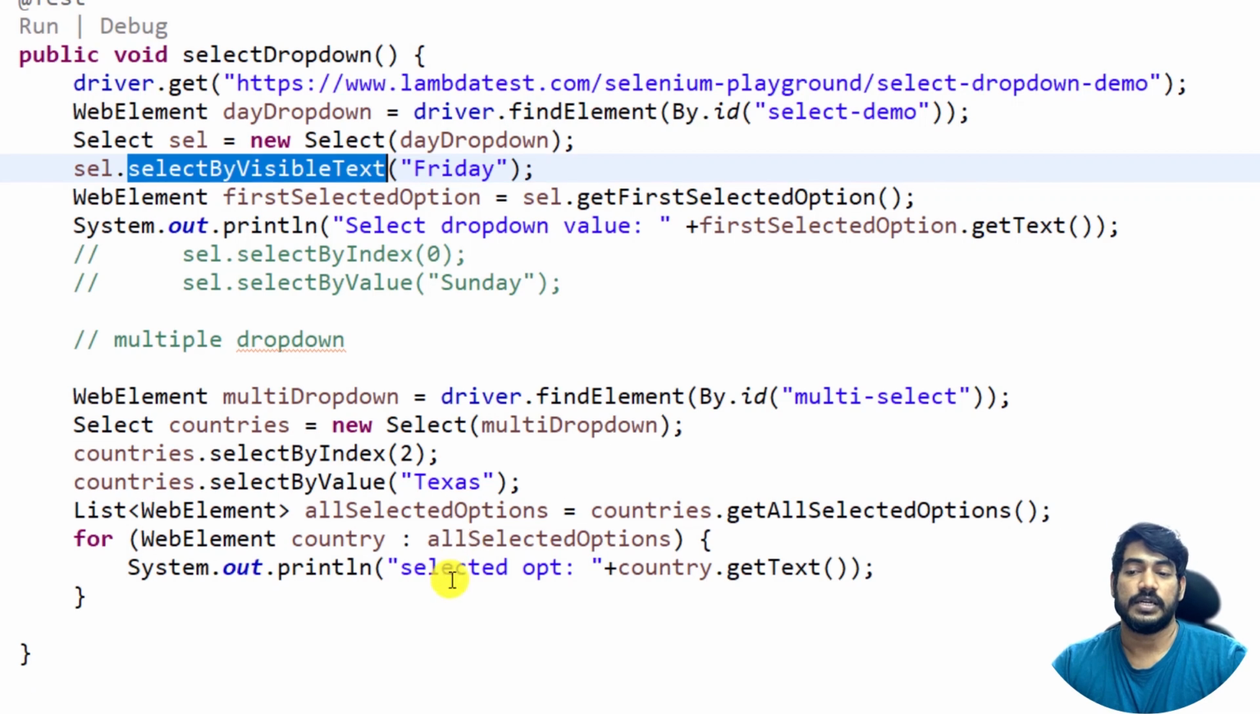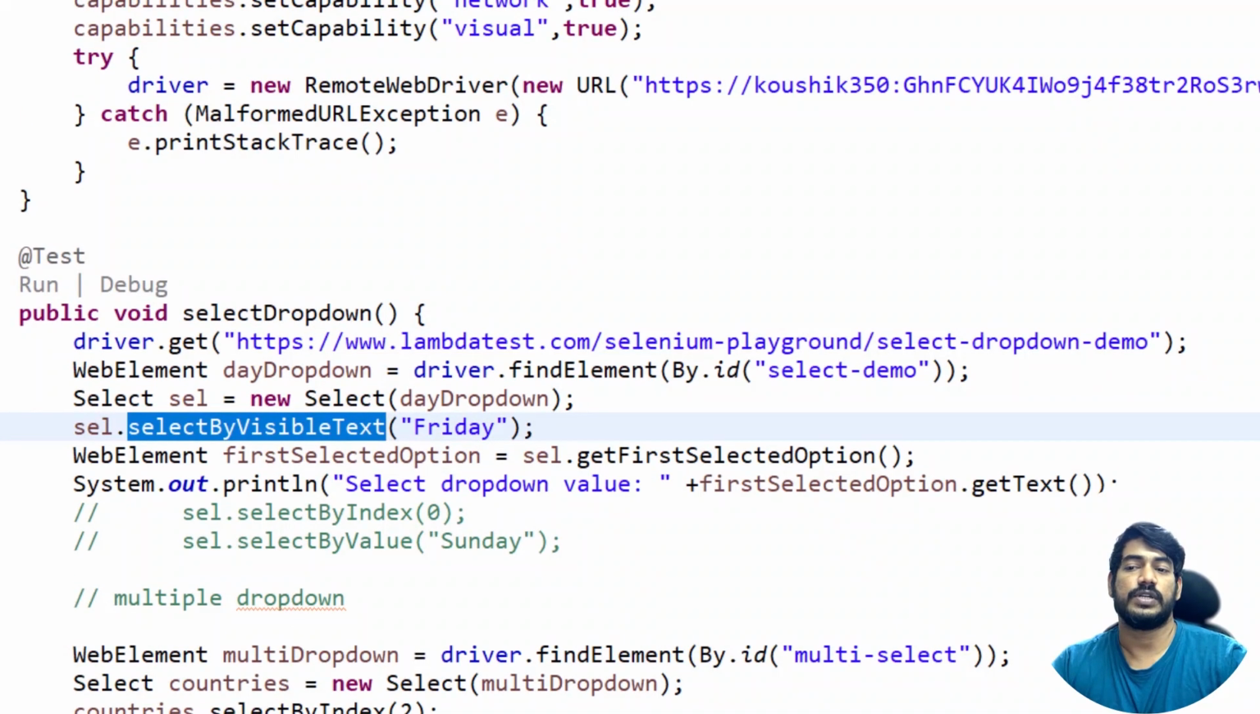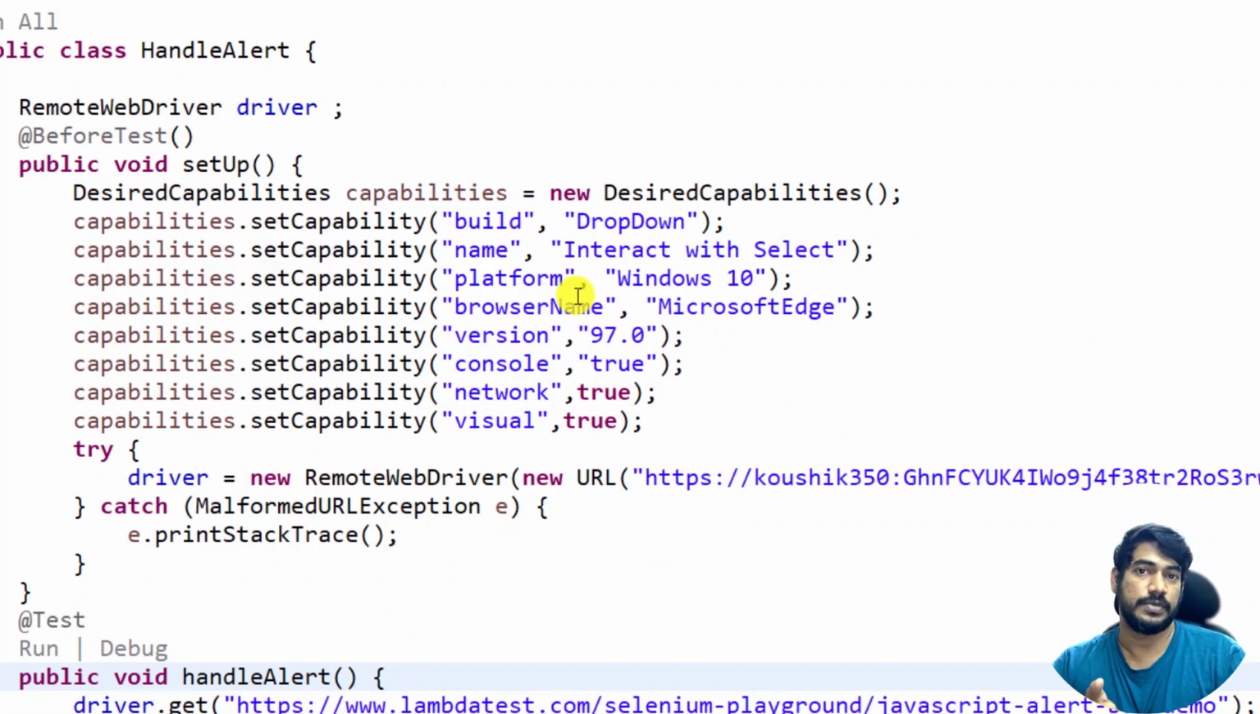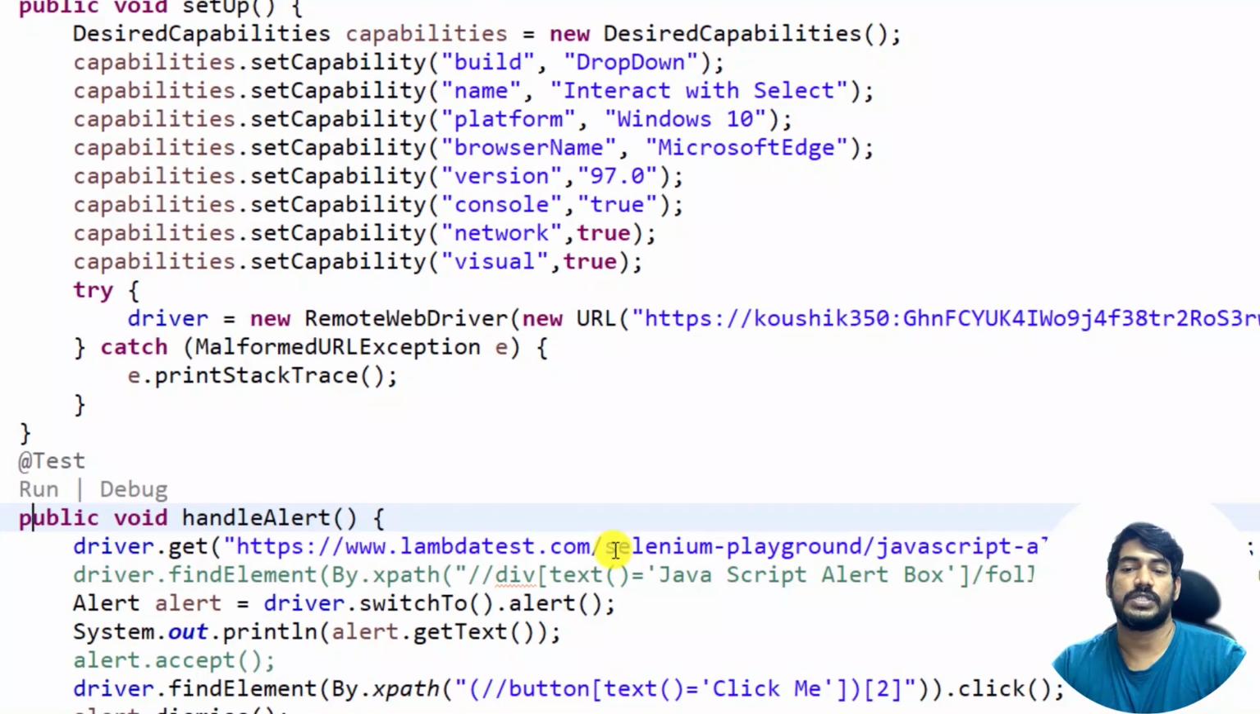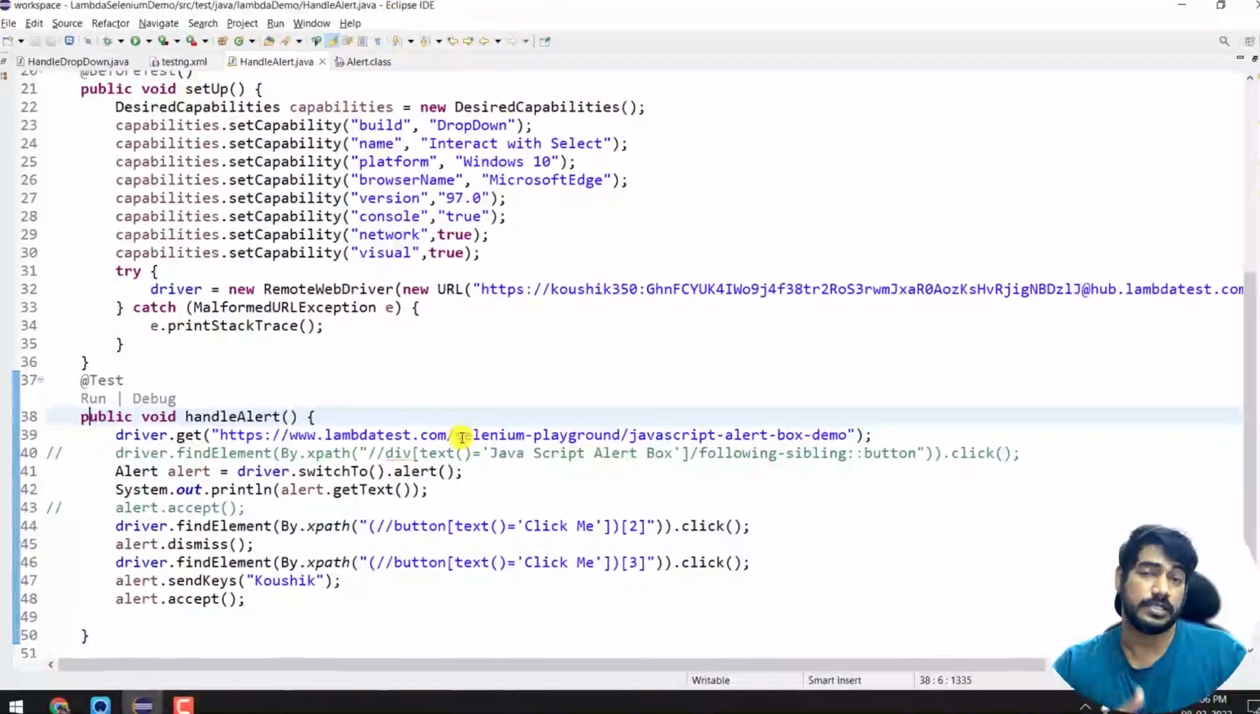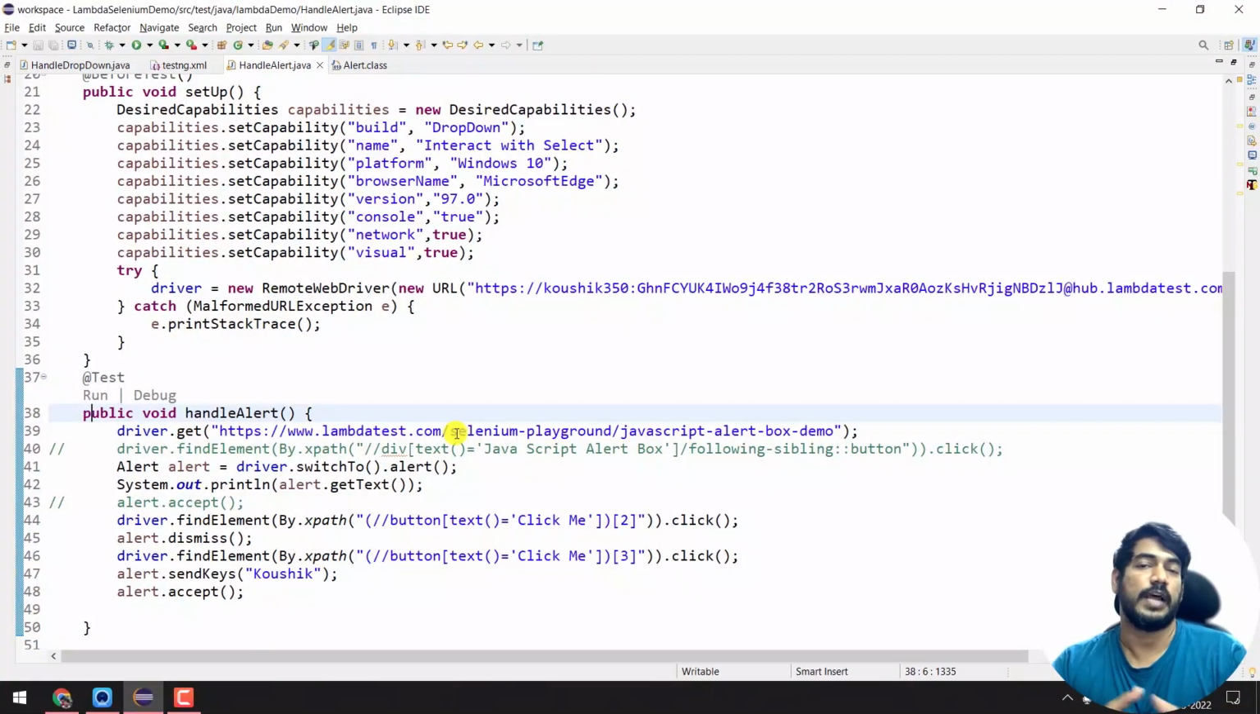And in the alert, it's very simple. We have only 4 functions. One is accept, to click on the OK button; dismiss, to click on the cancel button; send keys, to type on the alert; and get text, to retrieve the alert text. Also we learned how to execute the test from the testNG XML file on the LambdaTest platform.